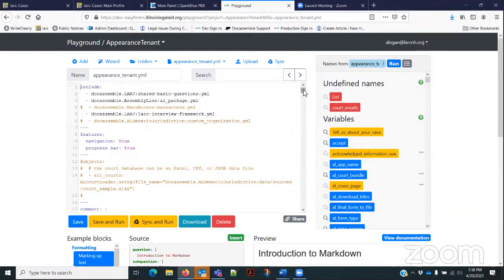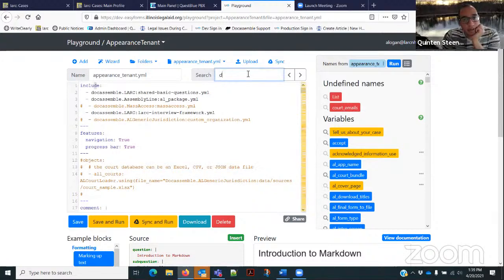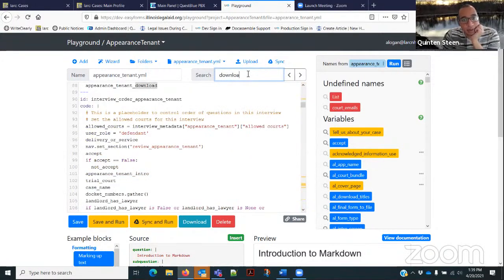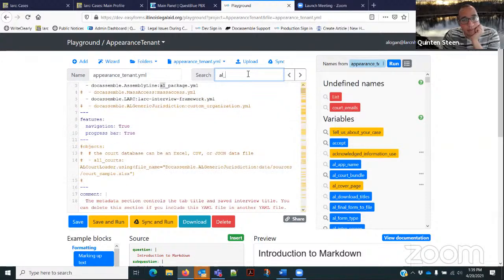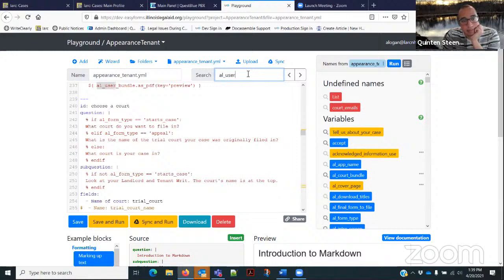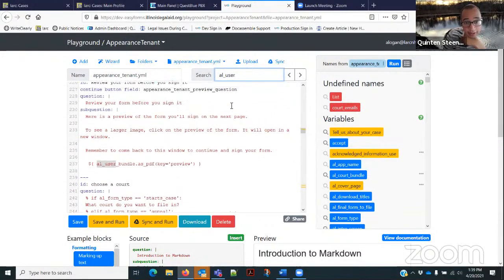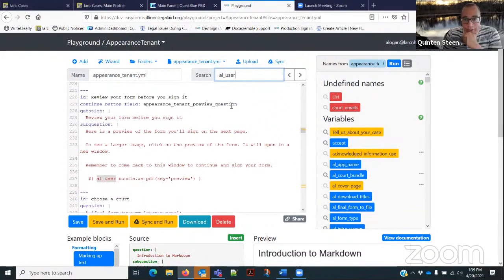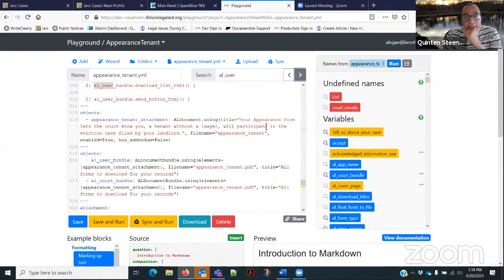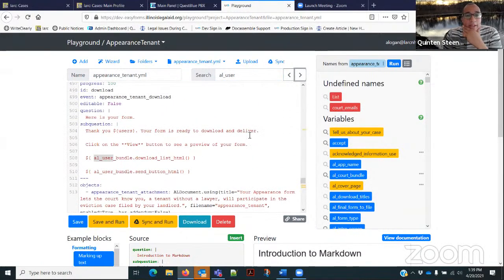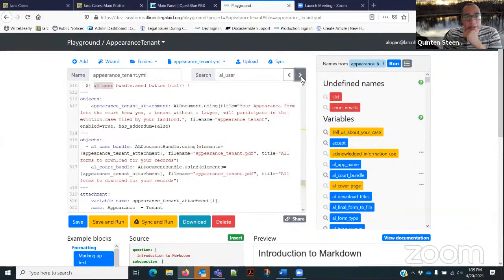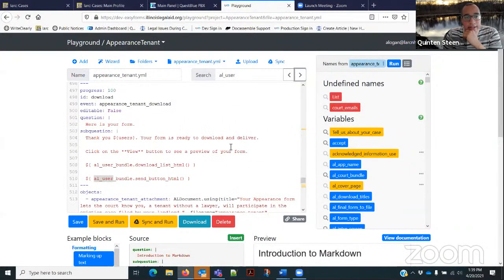Okay. So do you want me to go down to the download screen? Is that where all this is? Yeah. If you just search for al_user_bundle there, see? This is the preview bundle right now that you're looking at. And if we search for the next reference, we'll find where it's defined. We'll keep going a little bit more. And okay, it's down there at line 516, I think.